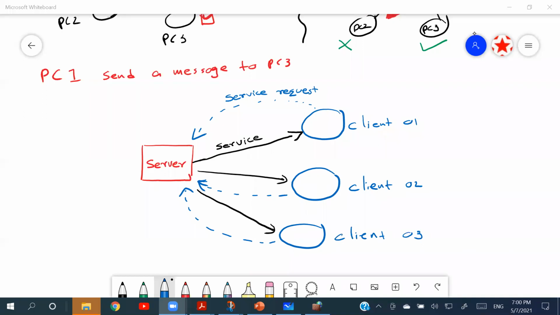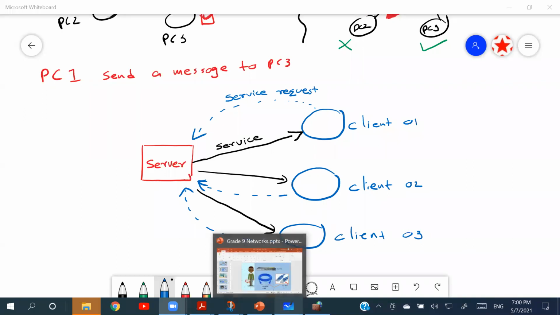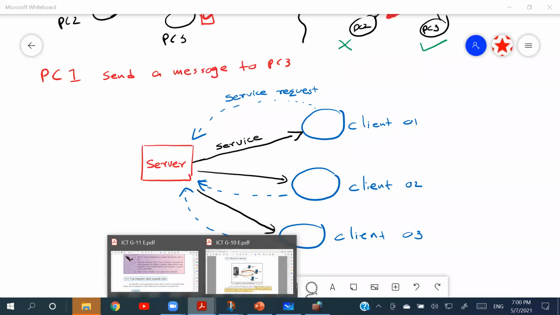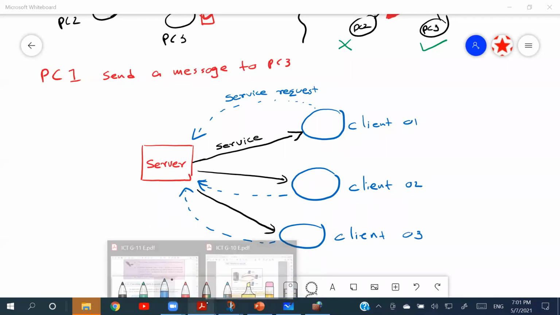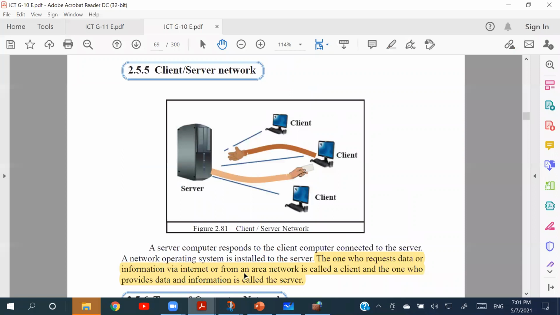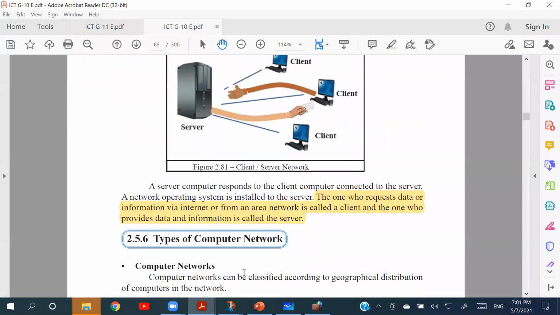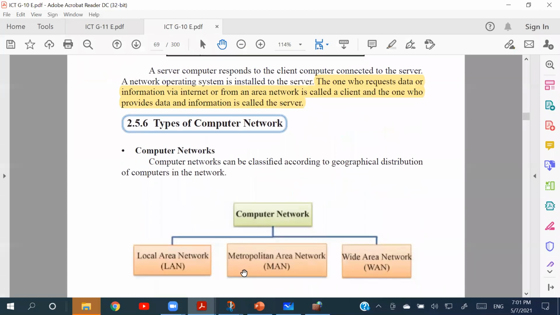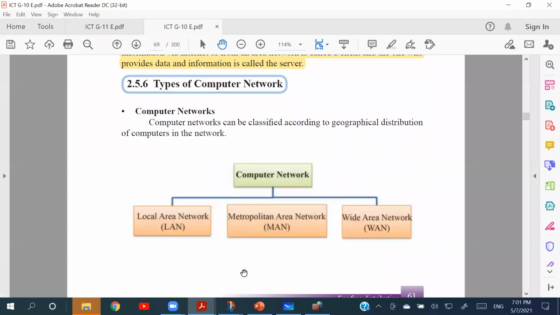Right. So that is the story regarding the client and server networks. So moving forward, we are going to talk about the types of computer networks. Now you will find some words like local area network, things that we have talked about.